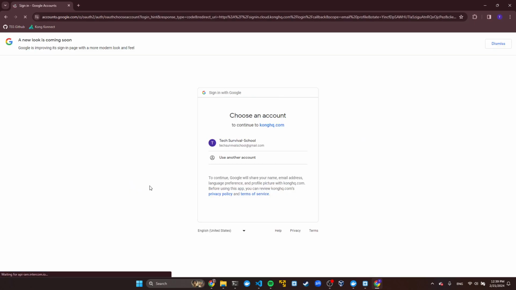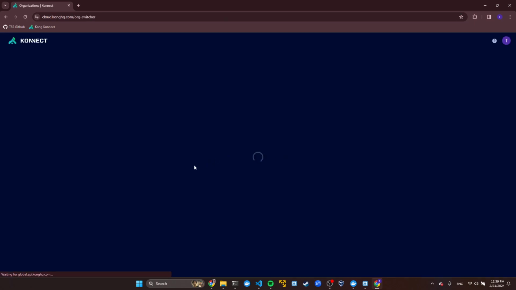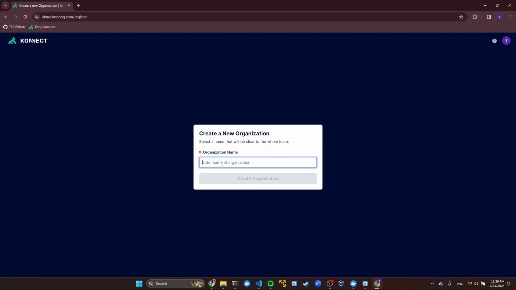We're just going to say, okay, continue with Google. We're going to select our email address that we're authenticated to Google with. We're going to allow it permissions, Kong to see our name and email address, stuff like that.